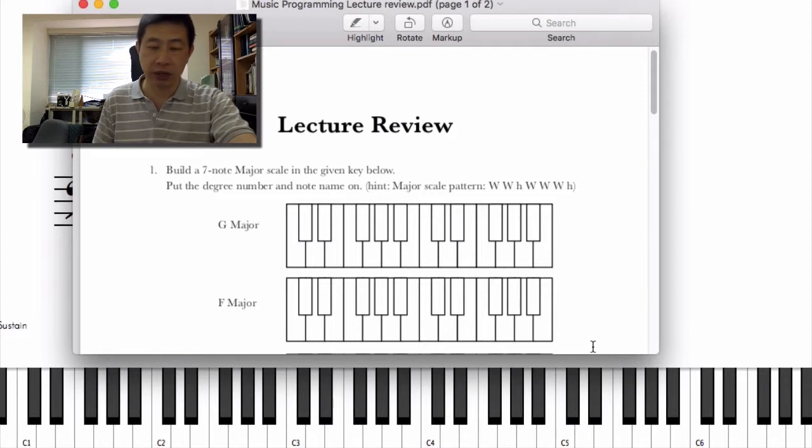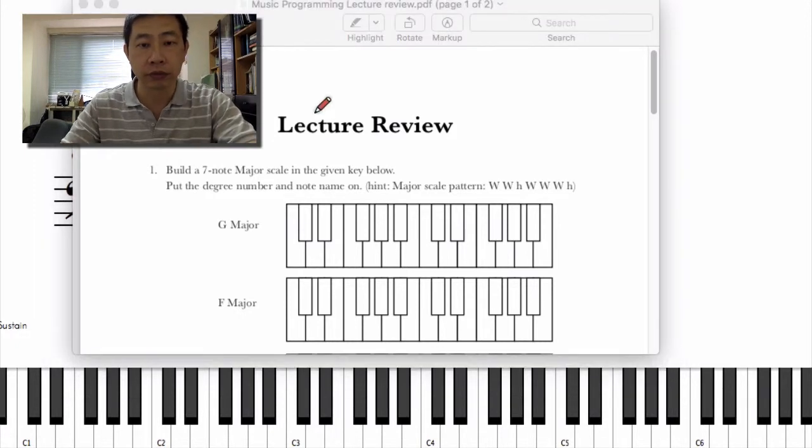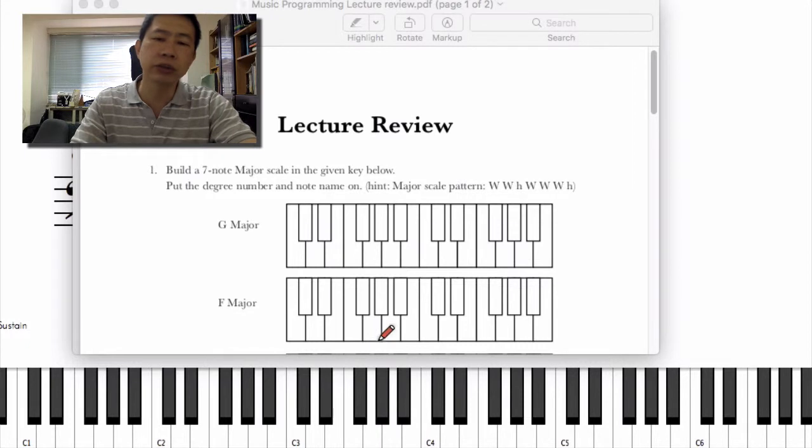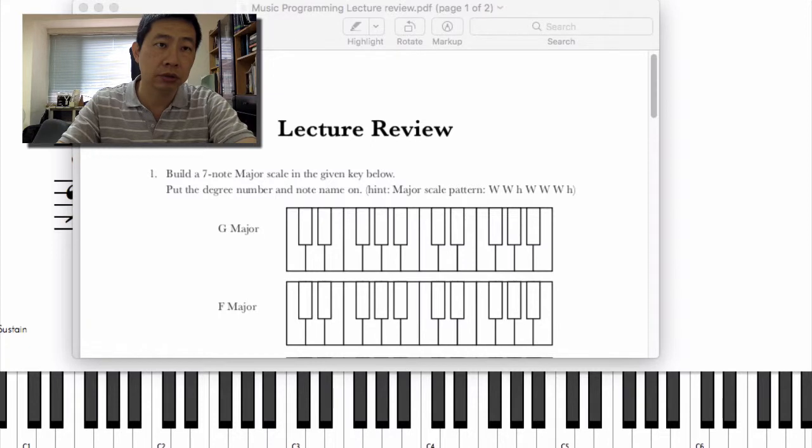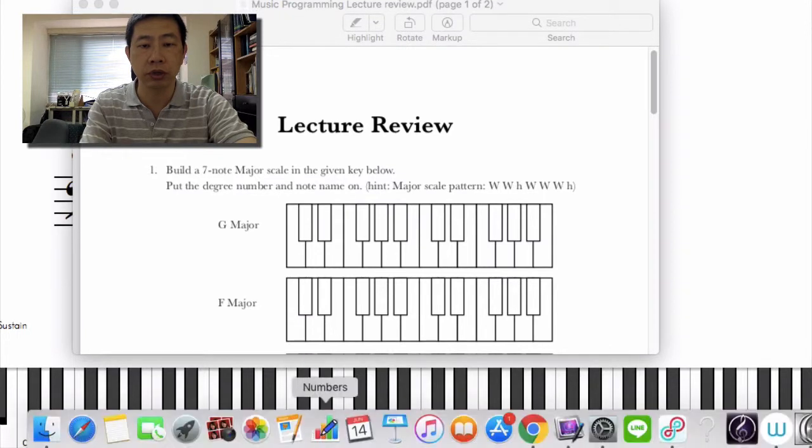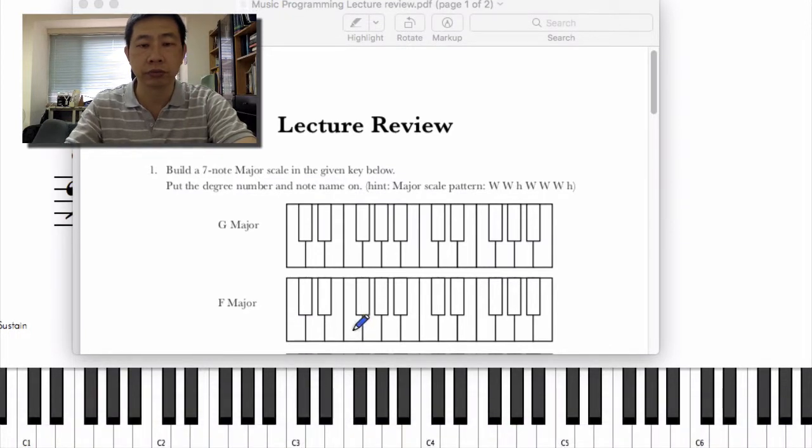Let's begin. Now I use my pen tool. Where is my 1? Where is my F? Okay, this is my F, so this is my 1. I would like to change the color, maybe I use blue. So now, this is my 1. Can you visualize where is my 2? Yeah, next is 2.